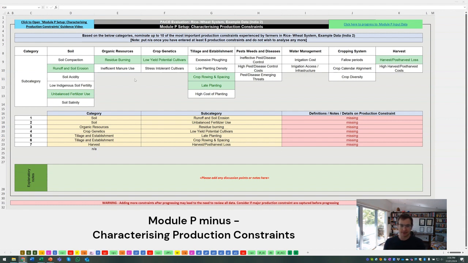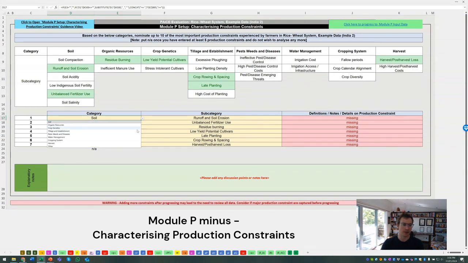There are 8 different categories of production constraints that you might consider. And they are soil, organic resources, crop genetics, tillage and establishment, pests, weeds and diseases, water management, the cropping system, and harvest. So you'll be asked in this first line of category to choose from the drop-down menu from each of those 8 and an other category. But we really hope that you shouldn't need to use that other category.